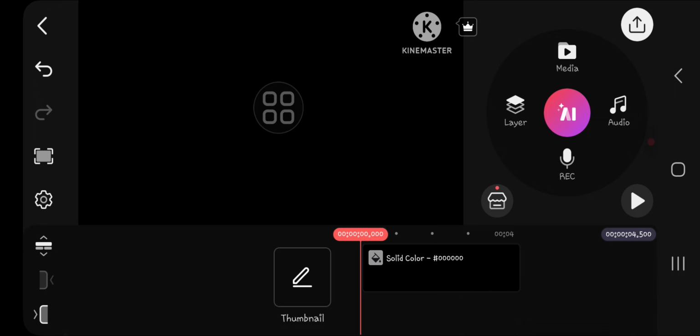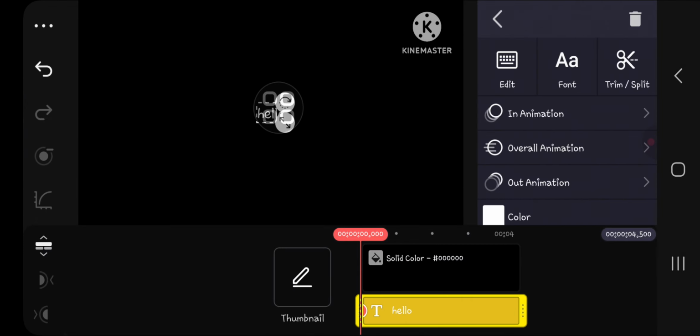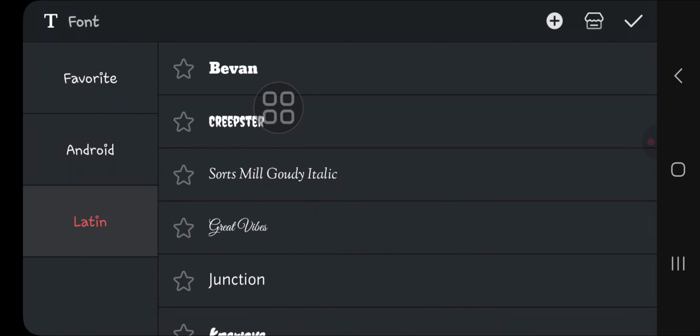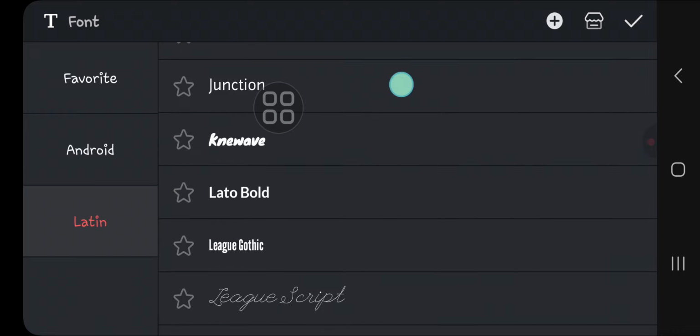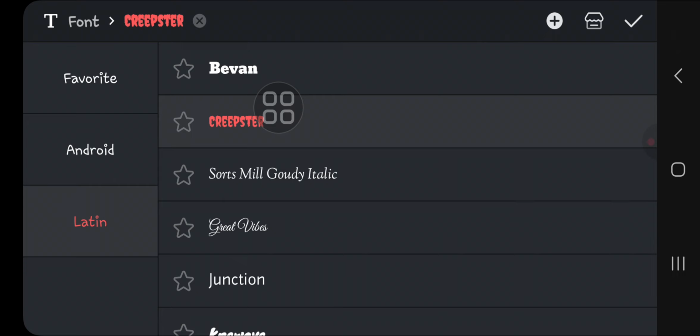Here I have opened my KineMaster application on my mobile phone, and as you can see I have created a project and I'm going to add text first to this project. I'm going to go to the layer and select text, and for example I'm just going to type in hello. Okay, and if you want to change the font, go to the font menu, and here you will be able to get those kind of font. Okay, but here I'm just going to import my own font.